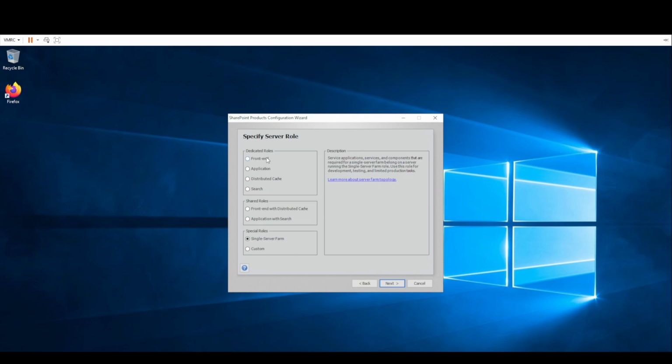Each role requires more or less a dedicated virtual machine according to the role that it is going to be performing. But because in our scenario, we're only deploying one server for this use case scenario in a demonstration environment, we're only going to select a single server and we're going to click on next.